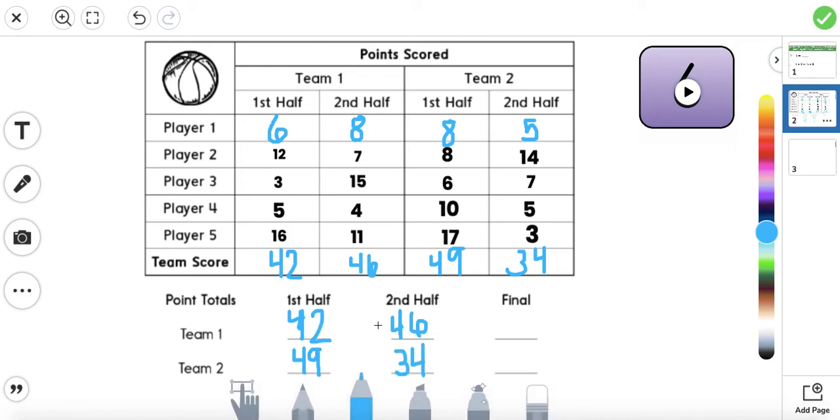Now I have to add these across to get my final. So I'm going to do some base 10 shorthand to be able to add these because these are some big numbers. So I'm going to do 42, and I'm going to do 46. And now I'm just going to count 10, 20, 30, 40, 50, 60, 70, 80, 81, 82, 83, 84, 85, 86, 87, 88. So my final score right here is 88.